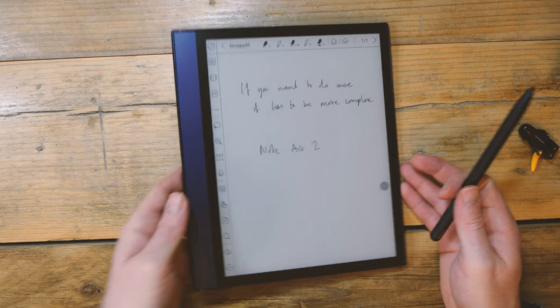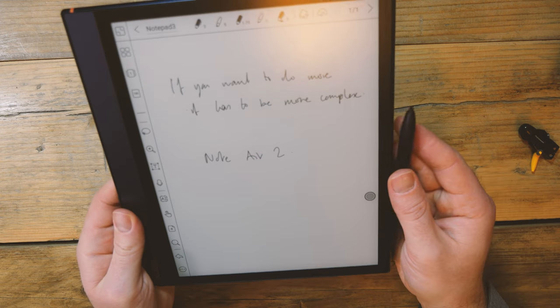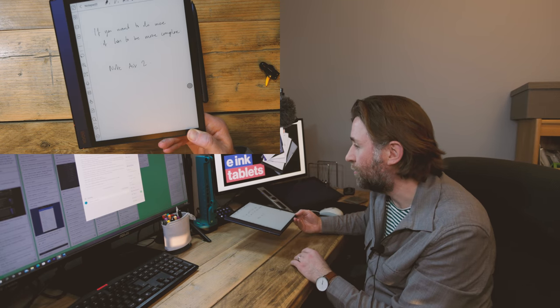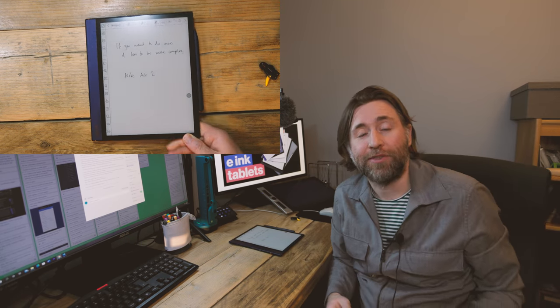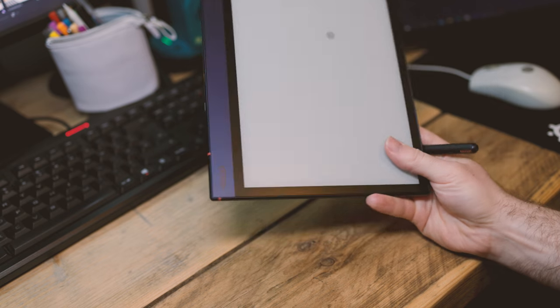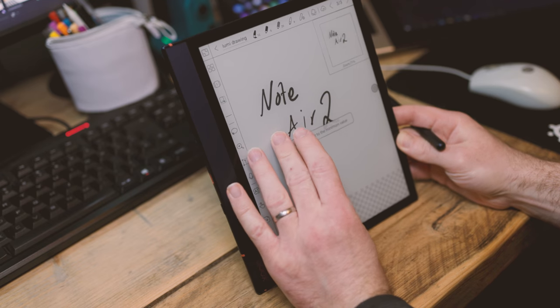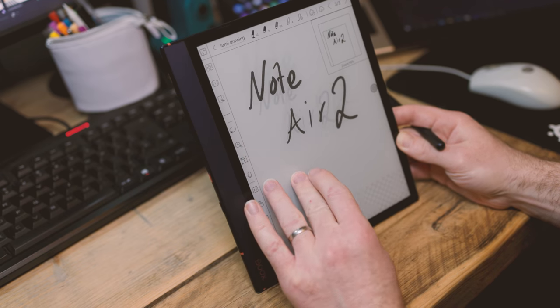I have been using this for several weeks now as my daily ink driver for work. I do believe that they're excellent tools for professionals. And so this is based on my experience of actually using it for work. The videos I'm making on my channel about e-ink tablets are about letting you get the most out of tech for professionals. One thing I would say is that the main notepad app is really, really good.